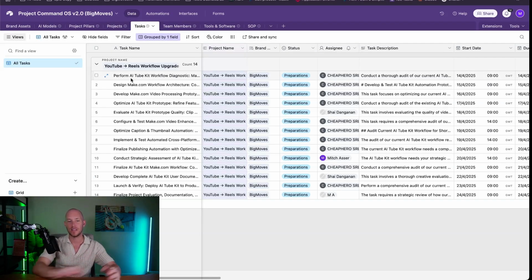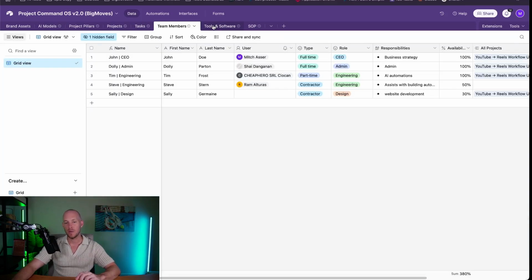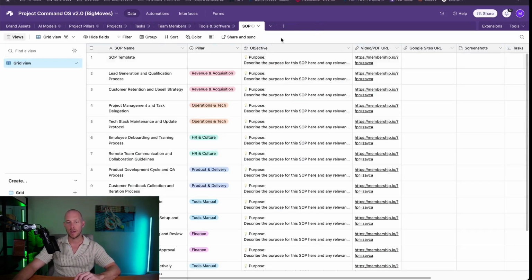So we link those tasks together, and we have our team members because we want to give the AI some context about our team. We have our tools and software, and we added in an SOP database as well, which doesn't have much relevance to the AI automations, but it's a good place to keep everything in one area. So these are the tables that we decided to build.